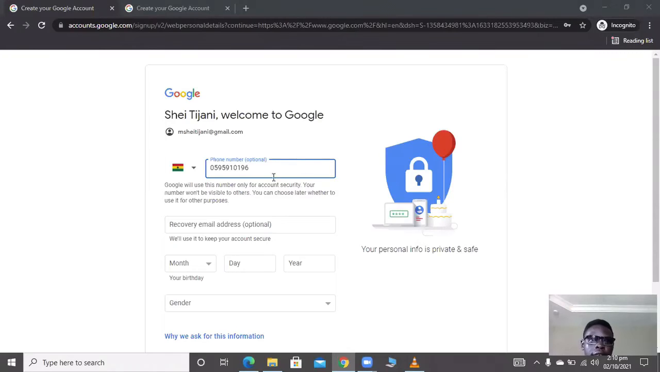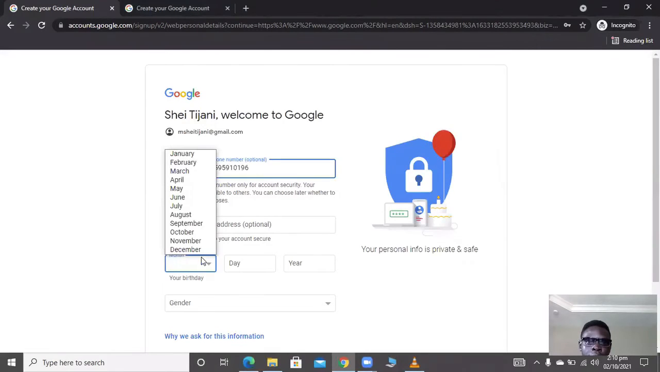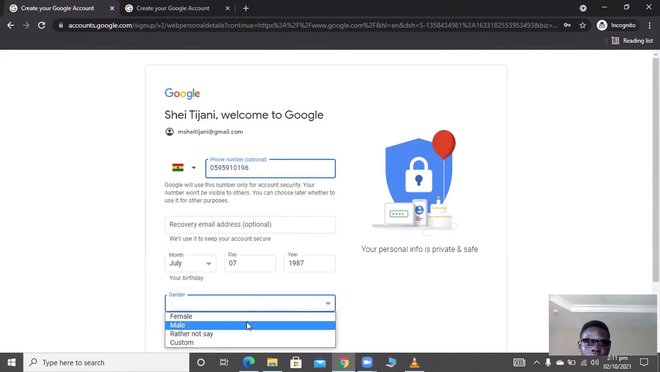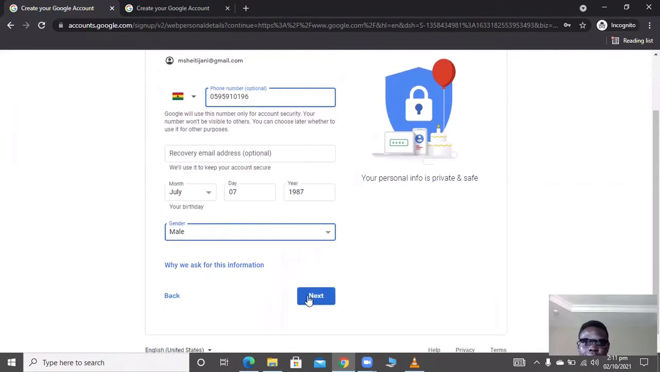Now that you have verified your phone number, you will be taken to another interface where they will ask you to provide your recovery email address. If you have one, it's optional, so it's not mandatory, and you can ignore it. Then your date of birth. Let's put the month July, 07, 1987. Then you put your gender, which is male. Then you scroll down and click next.